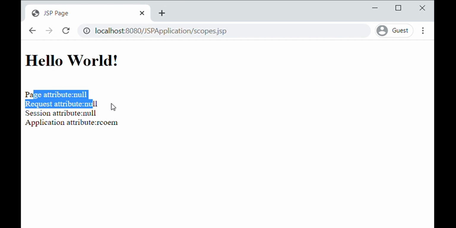That is why the session attribute has been invalidated, and the value that was held in the session attribute will now return null because there is no attribute of name P in this new session. But the application attribute will still return the value RCOEM because the application or the context is the same irrespective of where we are running the application from.